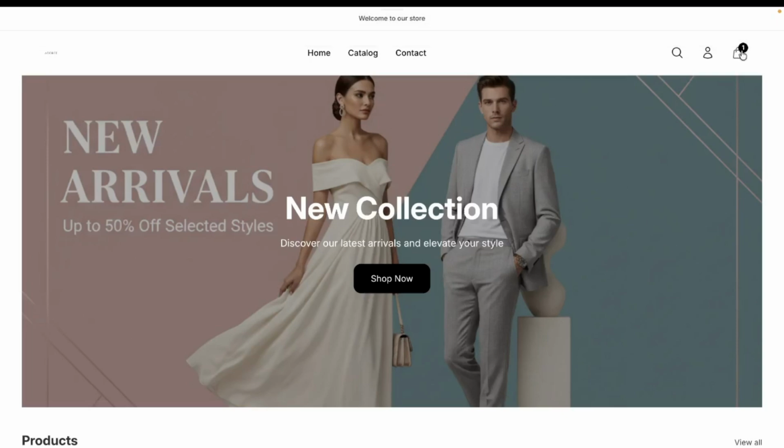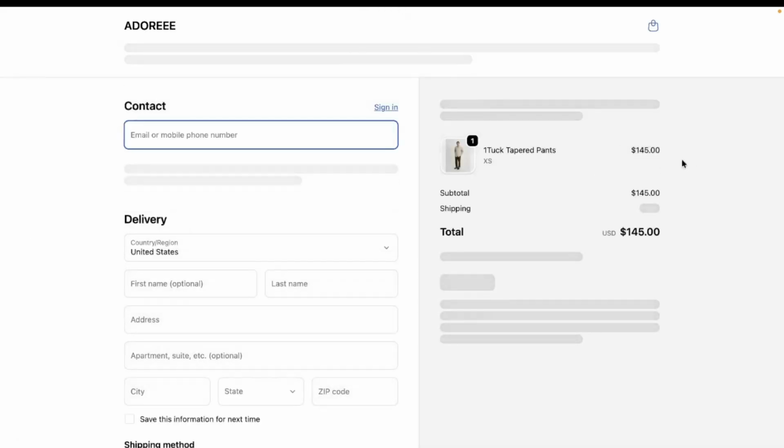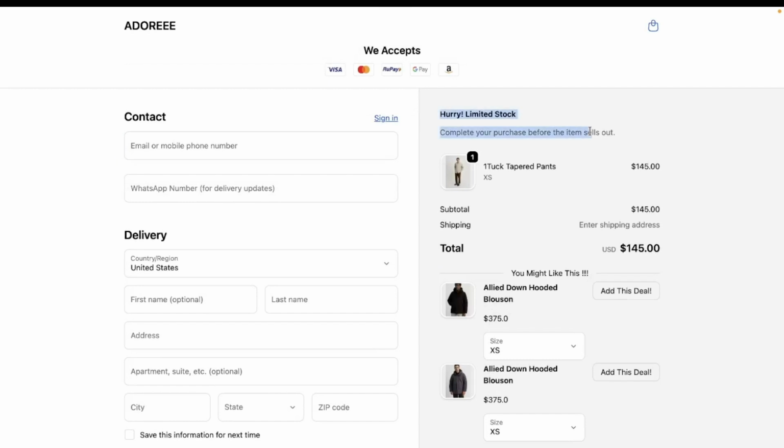In this video, I will show you how you can create a heading block in your Shopify checkout page like this. I have created a heading block like this to create some urgency for customers to complete the purchase. If you want to create a similar block in your checkout page, watch this video completely without skipping.